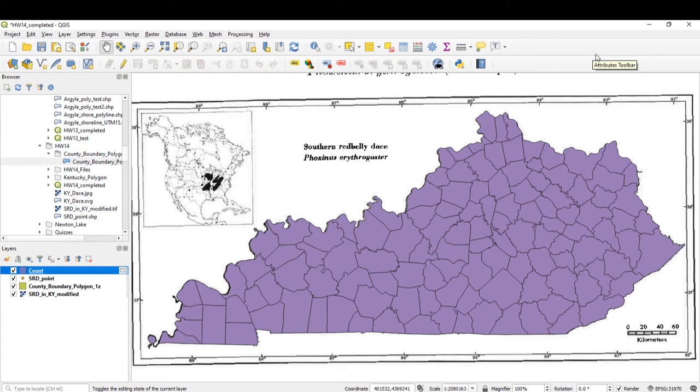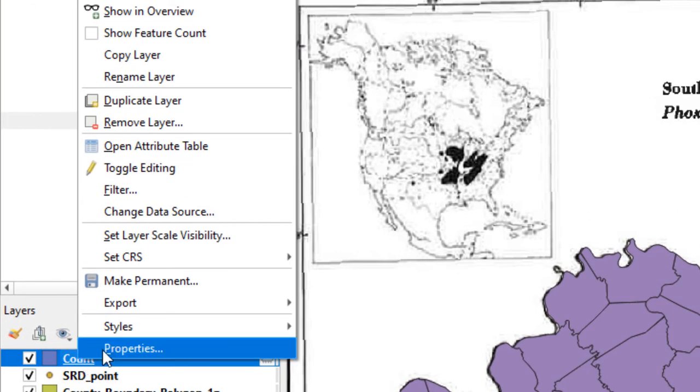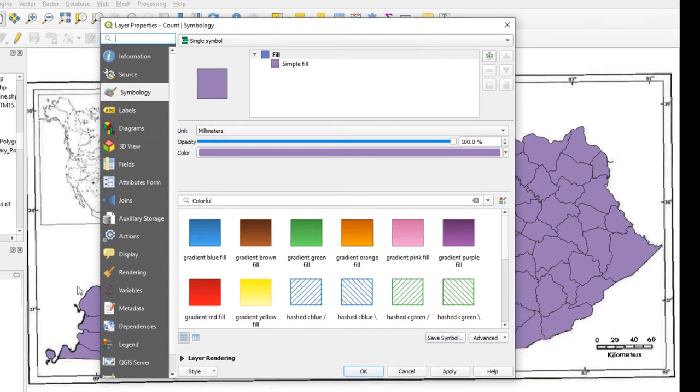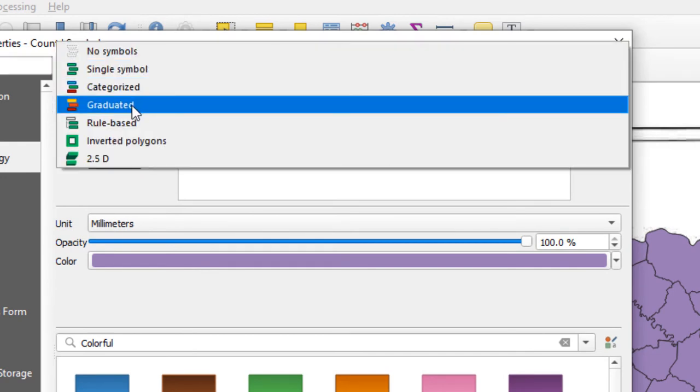Okay, cool. So now we can do things like recolor this map based upon those counts. And so now we've put those two shapefiles together, and we can show that data by changing the symbology. So I'm going to go ahead and right click on this count file and go to properties. I've got a lot of properties here, but I want this symbology tab. And right now it's got a single symbol, so they're all the same color. We want to change this to graduated color.